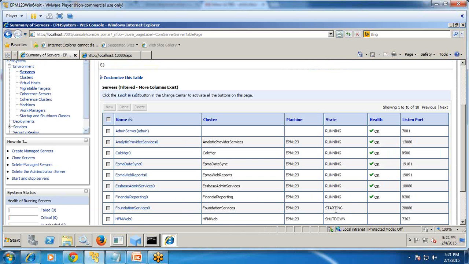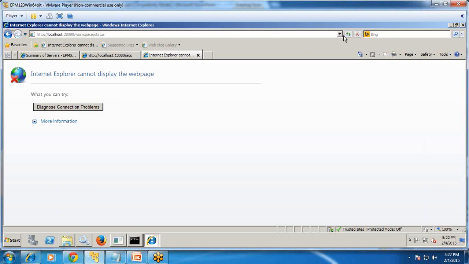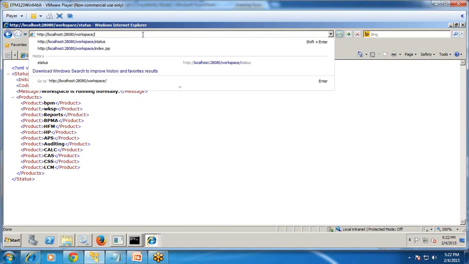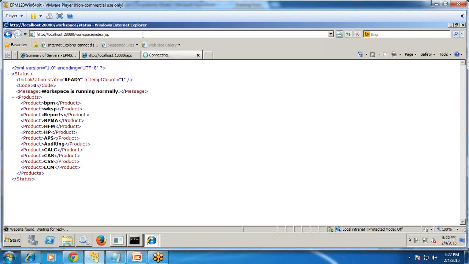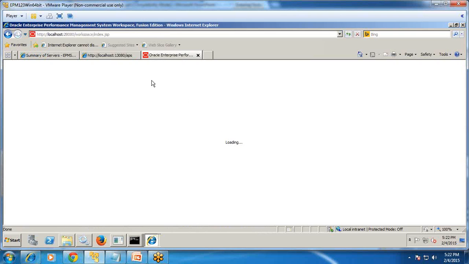Okay, fantastic. My foundation service is also being started. Okay, 2 more services are left. Web, HFM, and planning server. Okay. Let me log in to check my workspace. Okay, I could see workspace up. Let me log into workspace, index.jsp. Okay, it is still loading. Fantastic. I'm able to log in. I'm able to see at least my workspace interface.